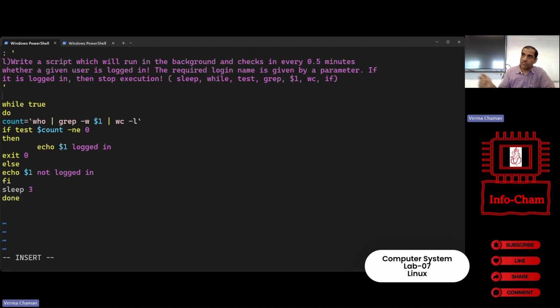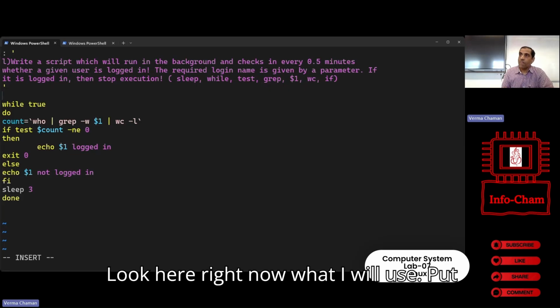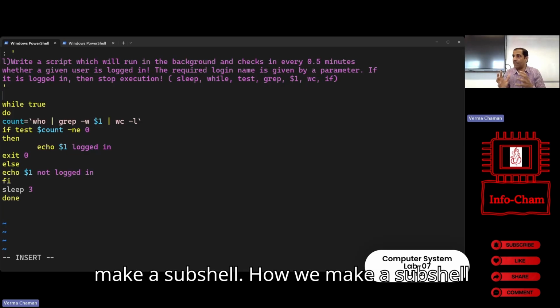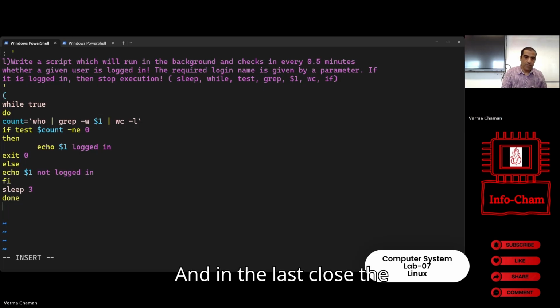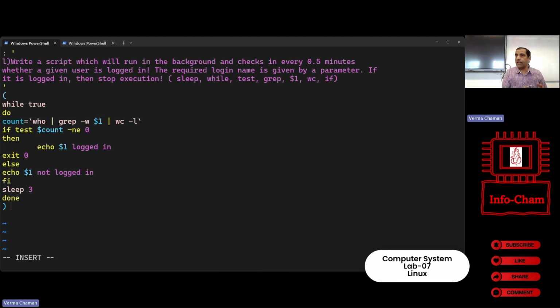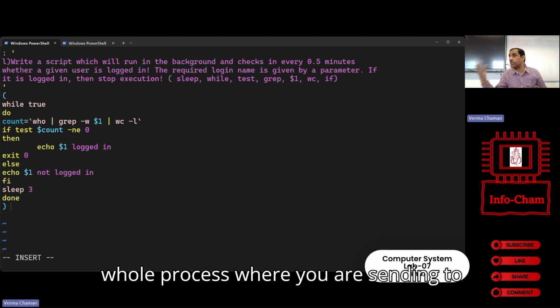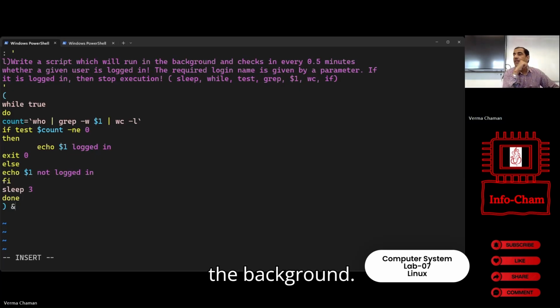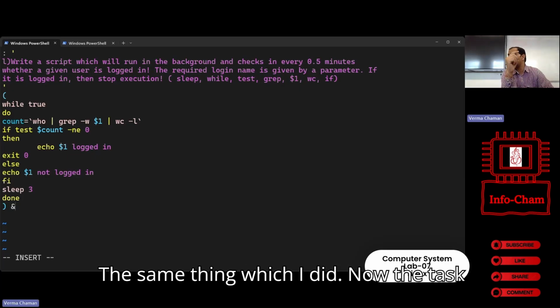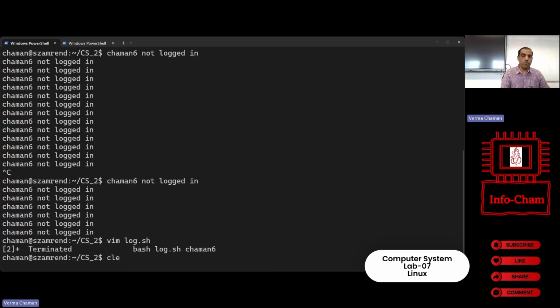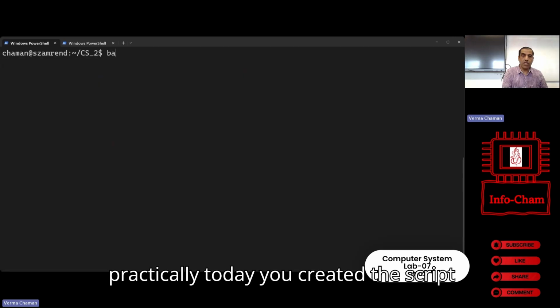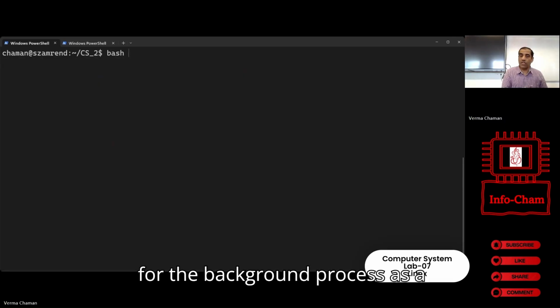Look here right now. What will I use? I make a subshell. How do we make a subshell? Look here like this, right? And at the end, close the same one. So it looks like a whole process which you are sending to the background. The same thing which I did. Now the task is almost done. So today you practically created the script as a background process.